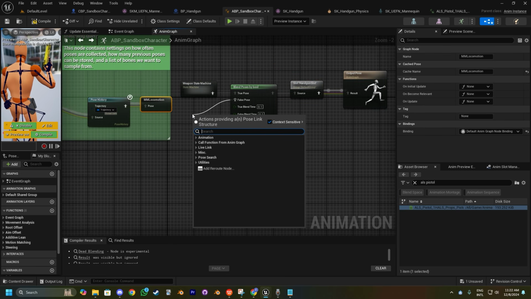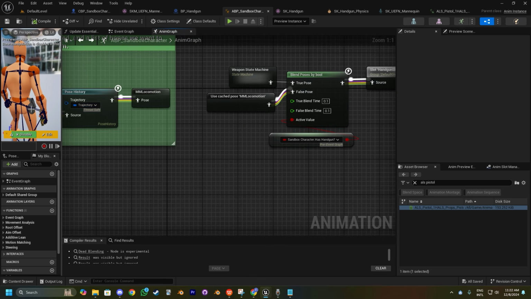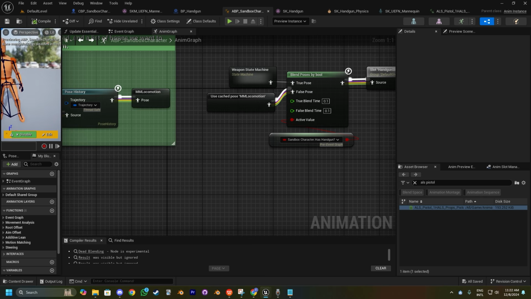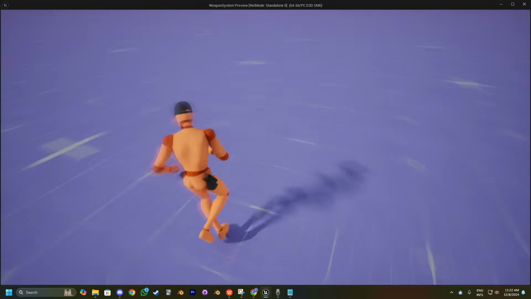So here we're going to choose the aim locomotion. As you can see right here, as soon as I compile the project, the arm of the character just came back to be normal again. Now if I press play, as you can see, I have the normal locomotion of the character.